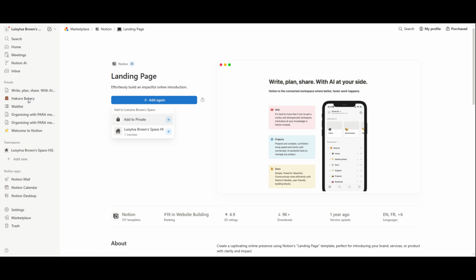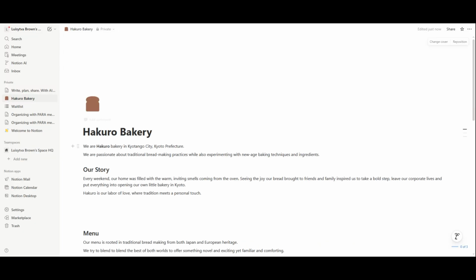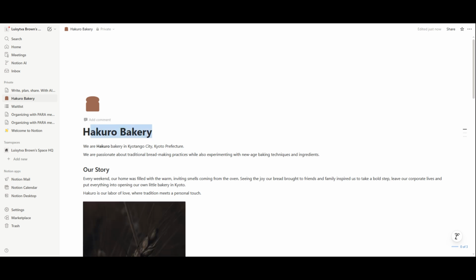Click on your website template to open it. This is where the real customization begins. Start by configuring your website content. Replace the template text with your own business name, headline, and description. You can click on any text block and type directly to edit it.